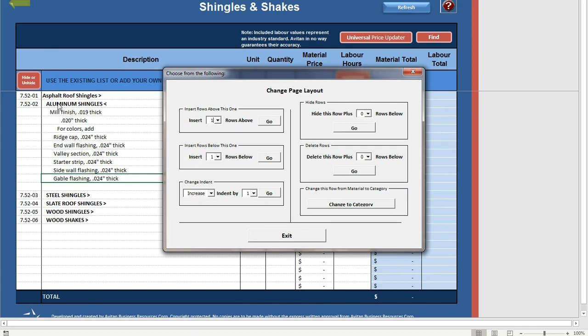By the indents, I can tell that this mill finish 0.019 thickness is a subcategory of aluminum shingles. I can tell because it's indented. I can tell all of these are subcategories of the mill finish because they're all indented. So setting your indents allows you to organize your page efficiently and effectively.